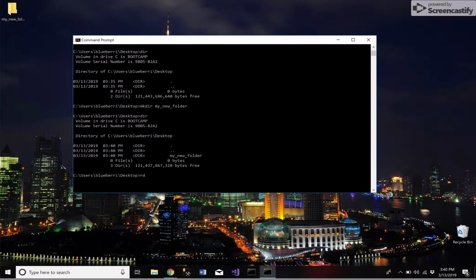rd is the command to remove a folder. Be very cautious doing this command because once it's gone, it's gone, and I would hate for you to delete something important off of your computer. So be extra cautious when using the rd command to remove a directory. Let's create that again with mkdir. Let's call it my new folder.